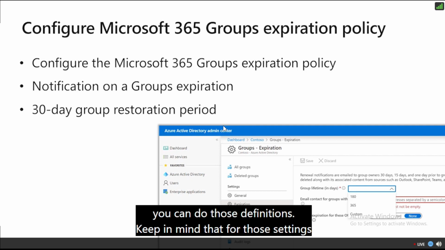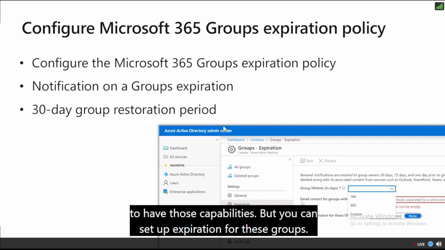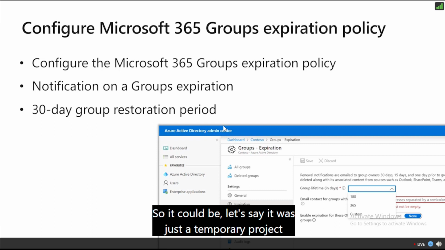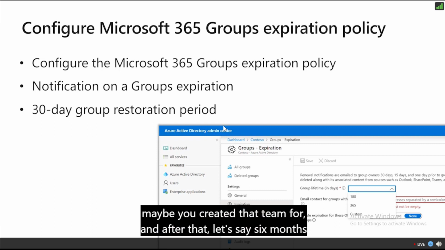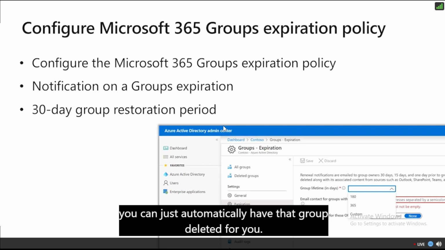You can definitely do those definitions. Keep in mind that those settings require an Azure AD premium license, but you can set up expiration for those groups. So it could be, let's say, just a temporary project that you created that team for, and after 6 months, that team is not actually relevant. No one is using that team anymore. So you can just automatically have that group deleted for you.